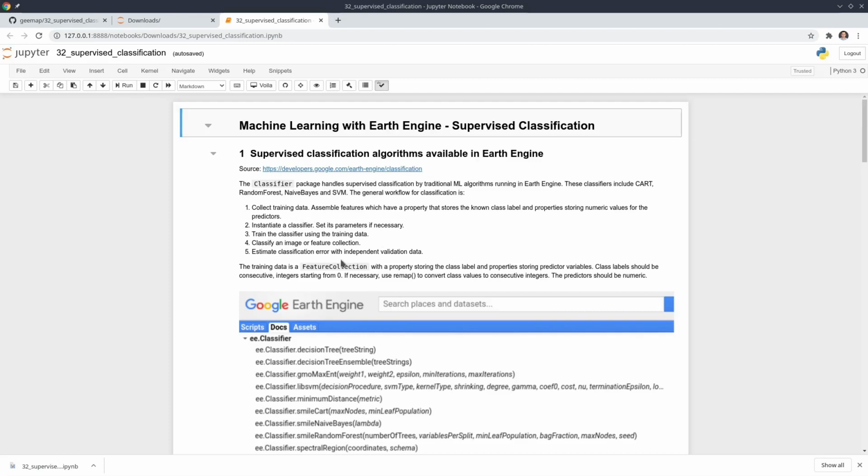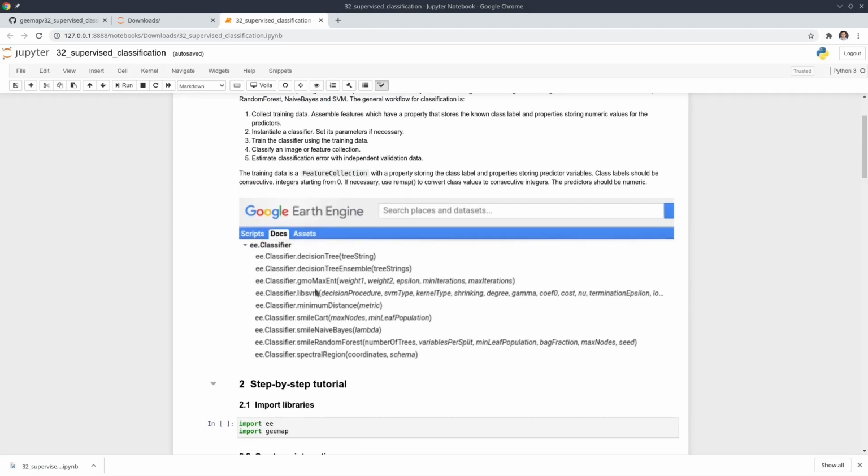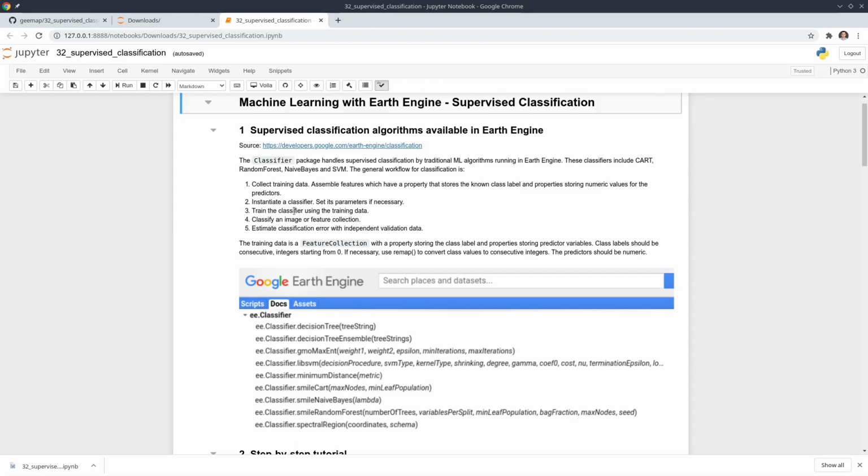So here you have some description of how to do supervised classification in Earth Engine, and there are a couple of steps. First of all, you need to collect the training data, and make sure you have the data labeled so that you already have a class. Different from the unsupervised, you will need to have a labeled data set, otherwise it's not supervised. And then you can initiate a classifier. For example, these are all the classifiers, and we're going to use the smileCart. Then we can train the classifier using the training data, and then classification, and after that we can do the mapping.